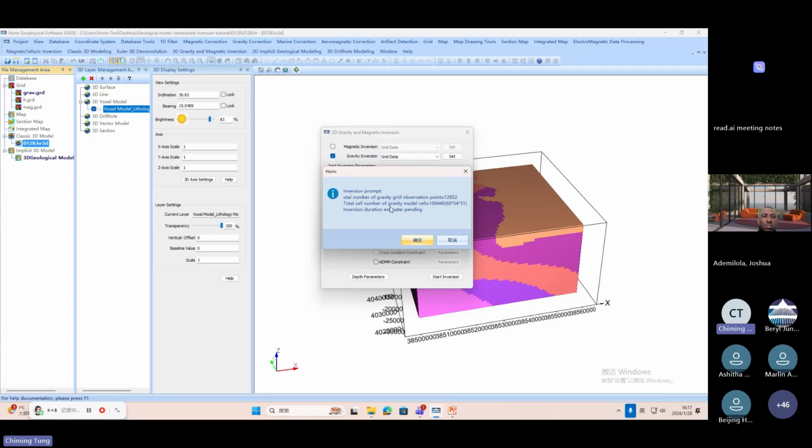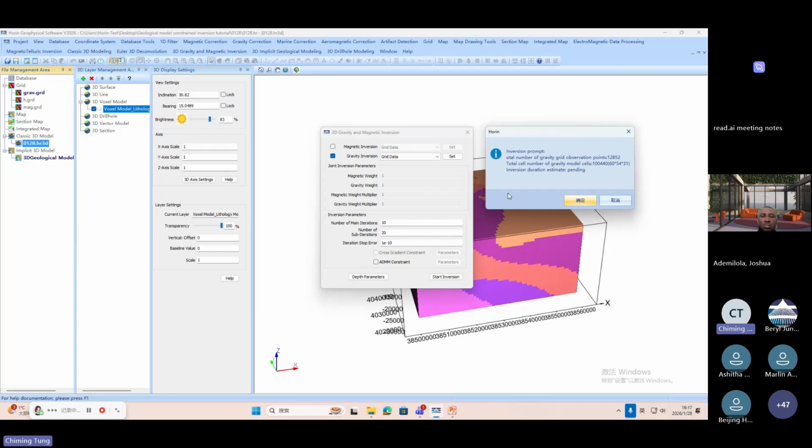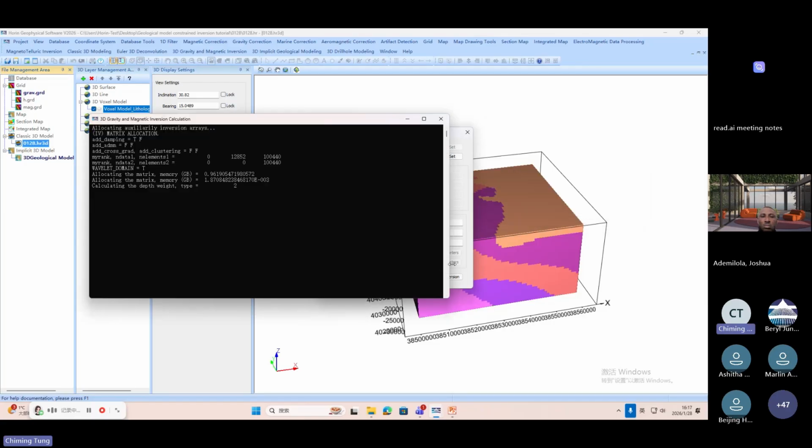is about 12,000, and the cell count in the gravity model is 100,000. So this may take maybe a minute or 2 minutes to finish. Click OK. And in this part, you can see the inversion status. Just wait a few seconds.